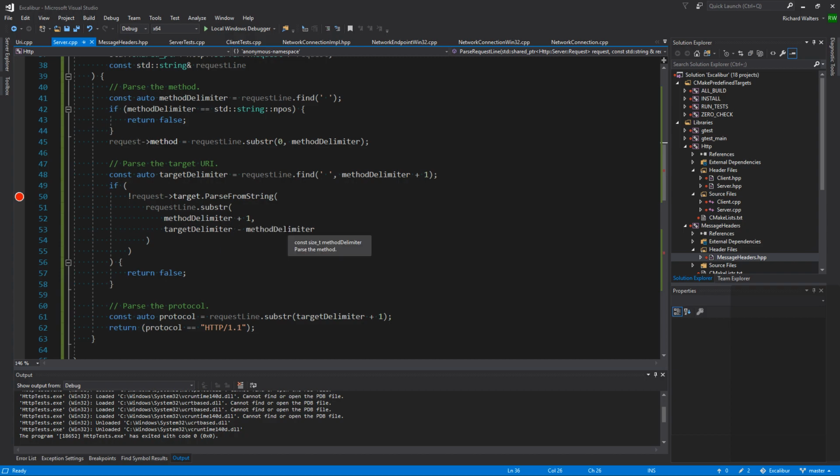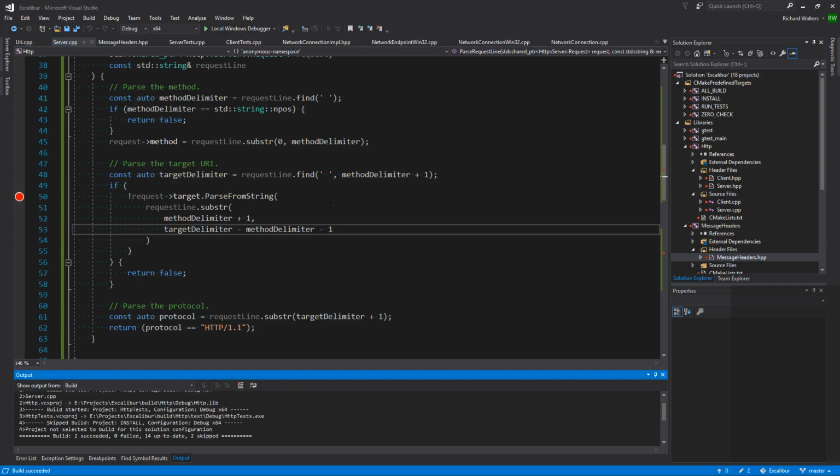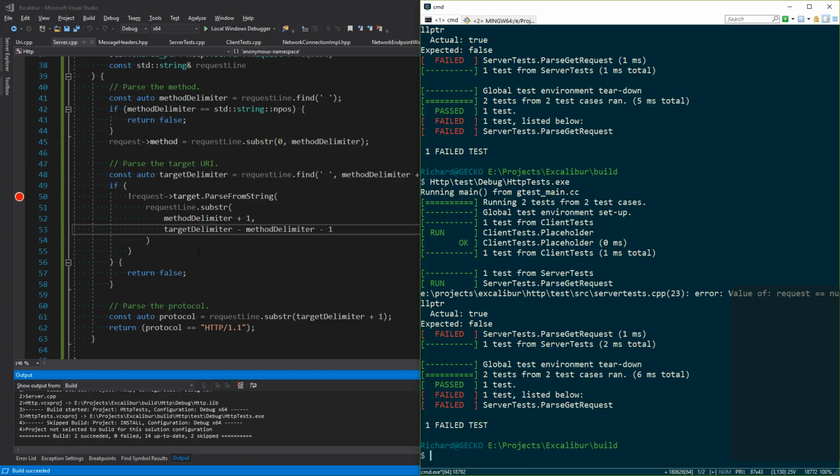Method delimiter is the left side of the space, and I was thinking it was the right space, so it's +1. No, -1. Off by 1 bug. So I think that might have fixed it.